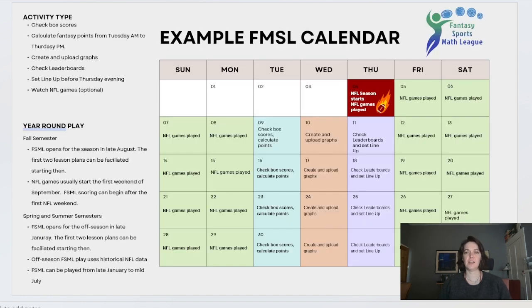There is a little calendar that is helpful to know the cadence of the game. During the fall when NFL is playing, you can watch the games Thursday night to Monday night, and like I said, the system updates early in the morning Tuesday. That's when you can check the box scores, calculate your points, create graphs, check the leaderboards, and set your lineup. Between games is when Fantasy Sports Math League is really meant to be played, so Tuesday to Thursday afternoon.